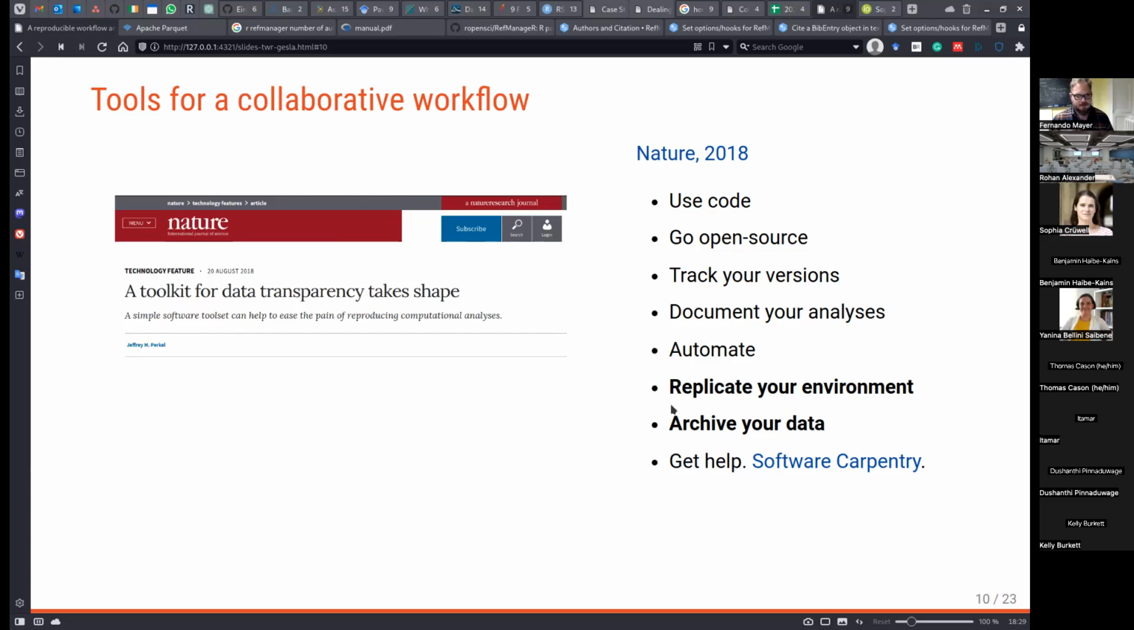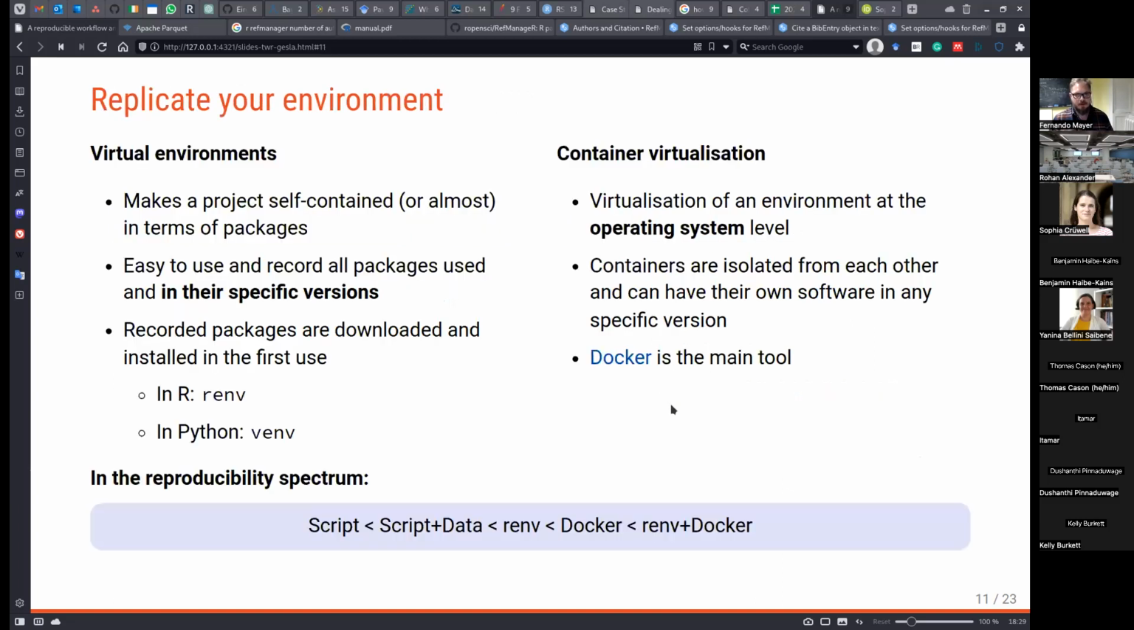Because for this specific project, this is what we are trying to do. The first thing is to replicate our environment. It means that you have to make your project self-contained, or at least almost self-contained, in terms of packages and software that you use for that specific analysis. Virtual environments are one type of replication of environments, and container virtualization is another one.